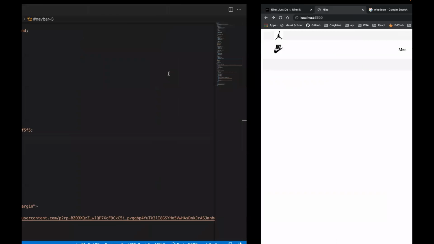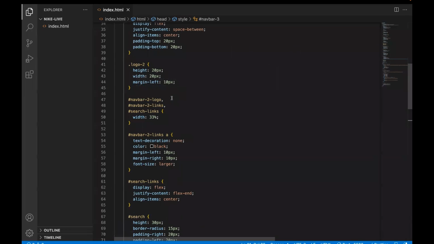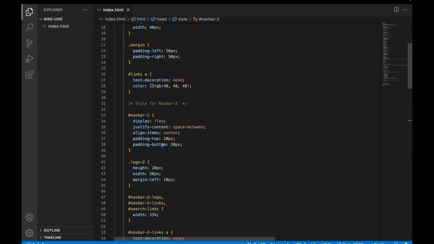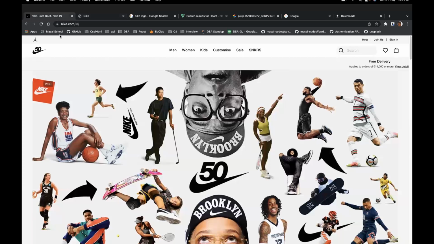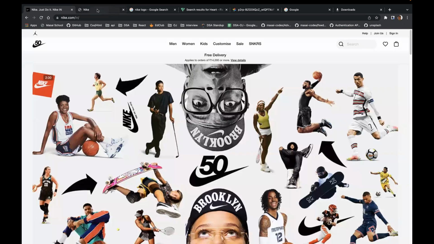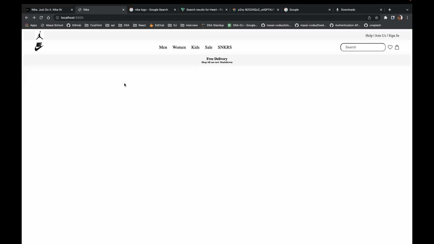So we can reduce the navbar 2. Where was our navbar 2? Padding top, give it 10 pixel. That will be much better. Now it is good. Reload it. Now it is good. Now see people, our navbar is ready. Our navbar is ready, yes or no?